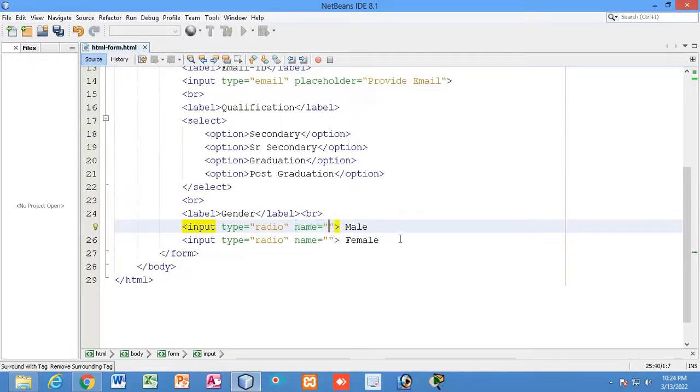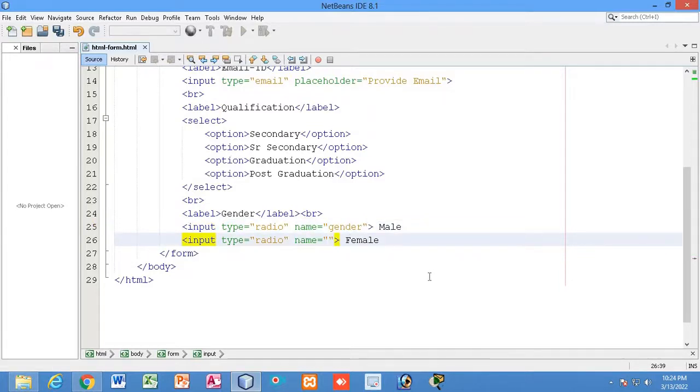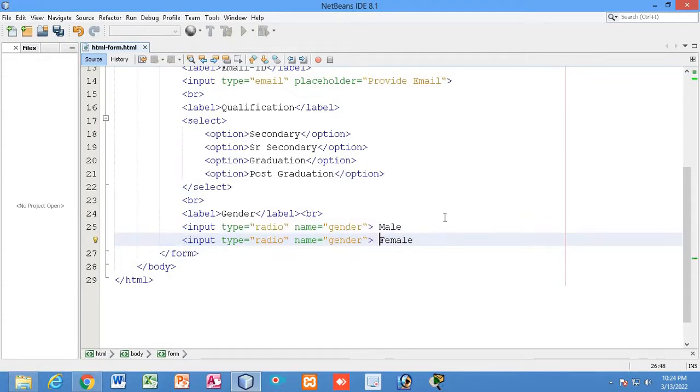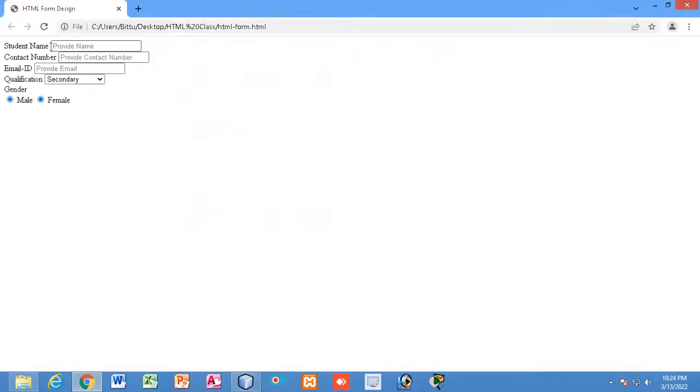Inside this attribute you have to define a name, any name. Let me provide that: gender. The same name you have to copy and put here, the same name. So both inputs have a common name, that is gender. Now you can see the user can choose female or male, but cannot choose both at a time. The user can either be male or female but can never be both.